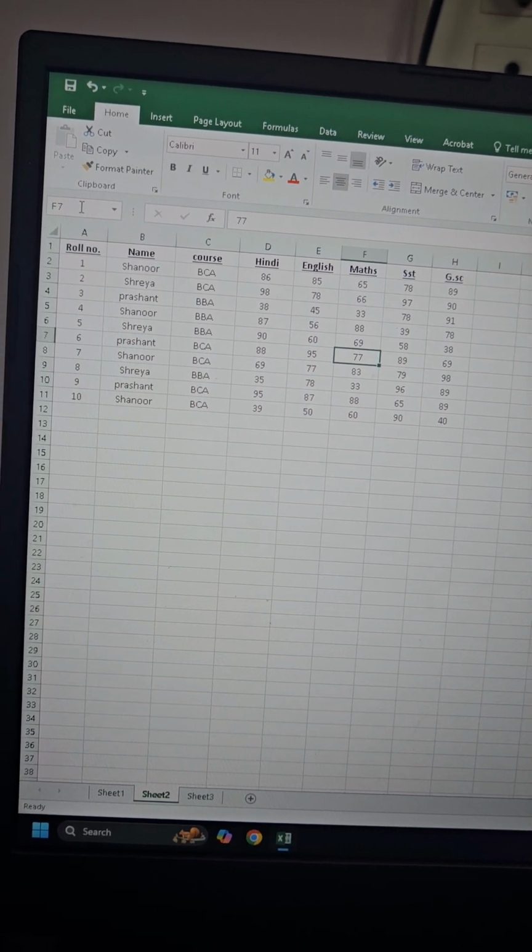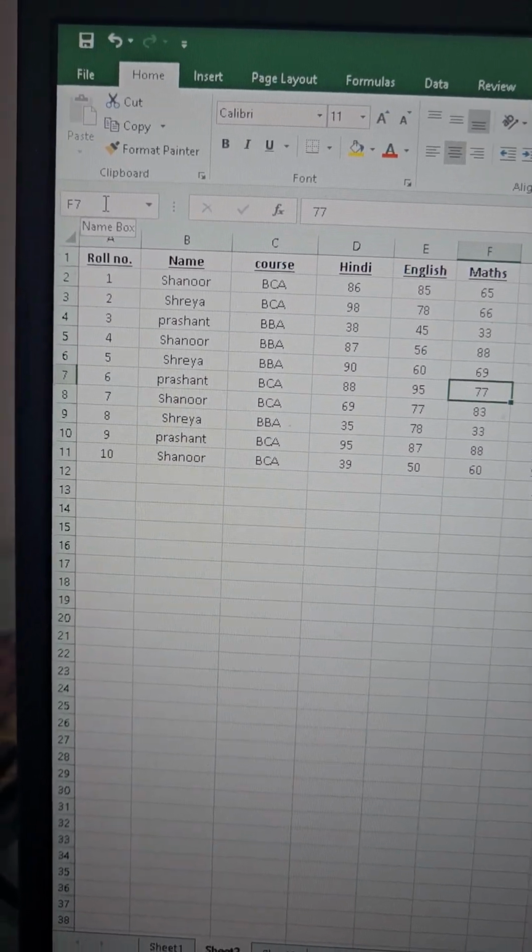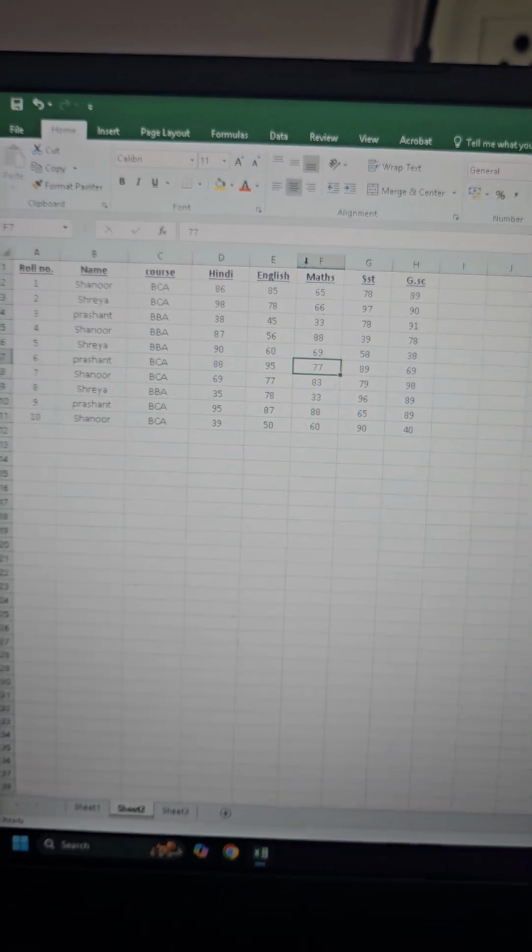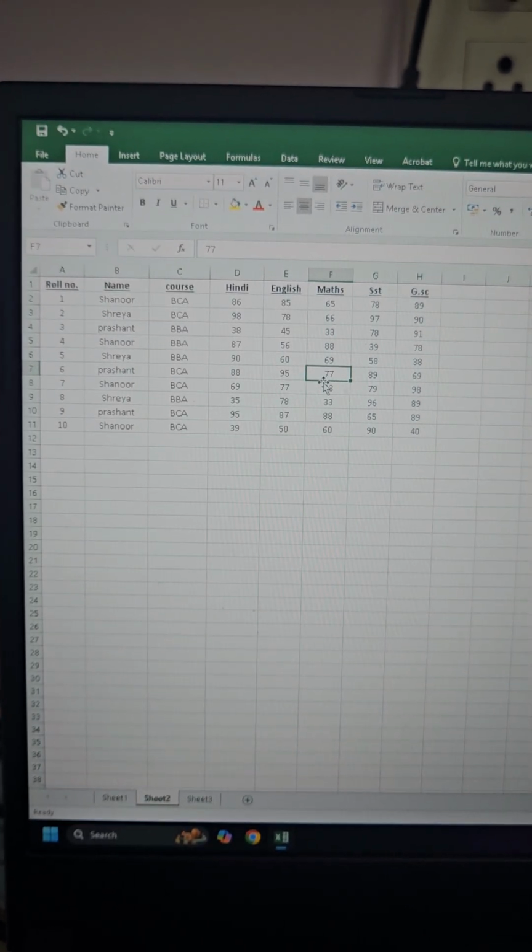So you can see this is the name box. In the name box, it is showing F7. F7 means column F and row 7.